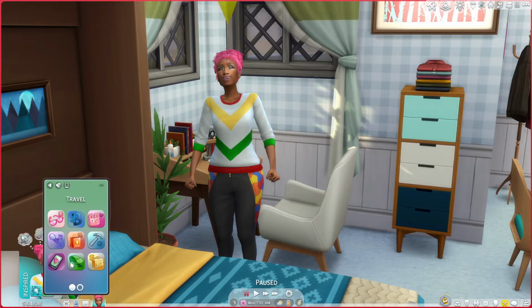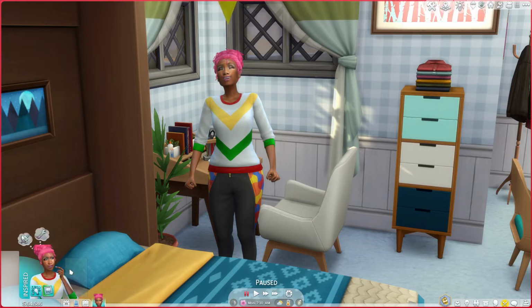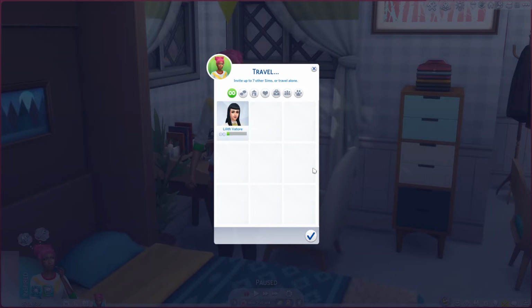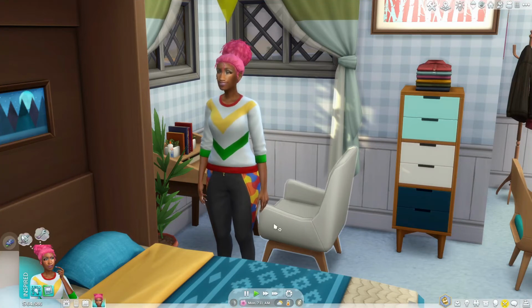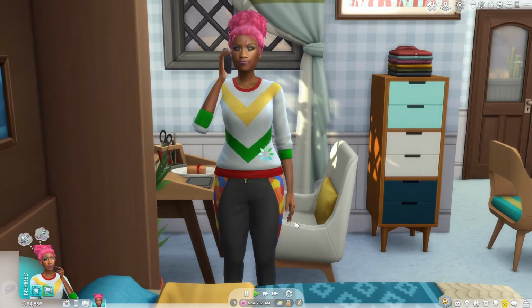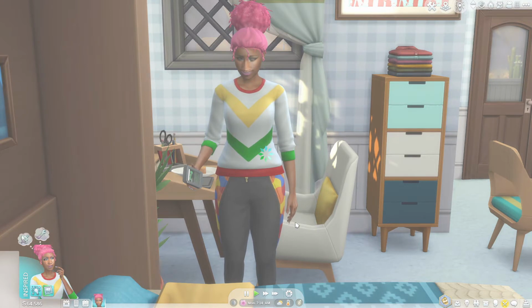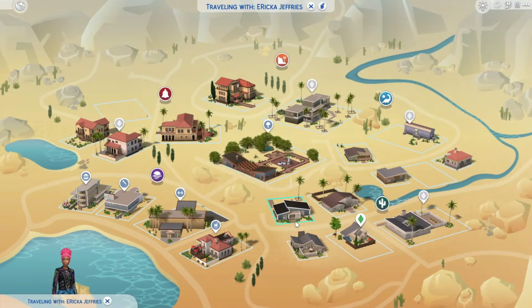So as we said, we wanted to travel. We're going to click on travel, and then it'll ask you if you want to travel with someone that you know. We could click on her and bring her with us, but we're not going to. We're just going to hit the check mark. We're going to travel somewhere by ourselves. As you do that, she's going to get her phone out, and then we're going to get on the way. Once we get out here, we are now in that manage world option.